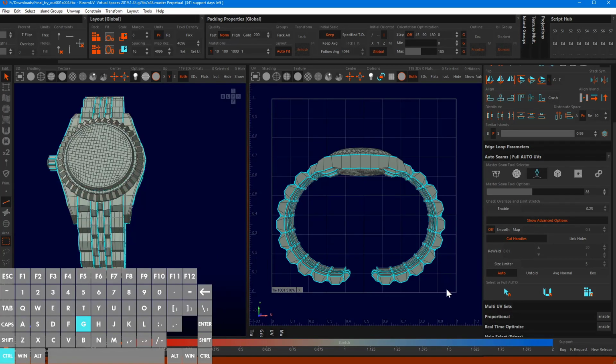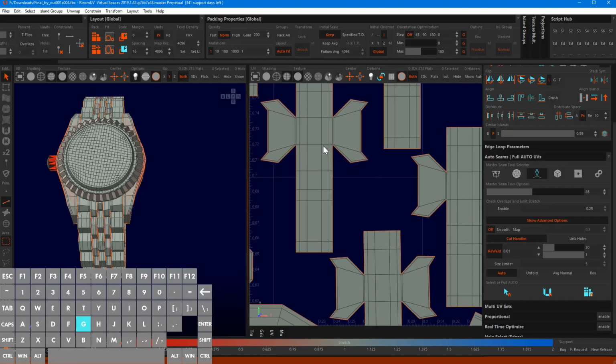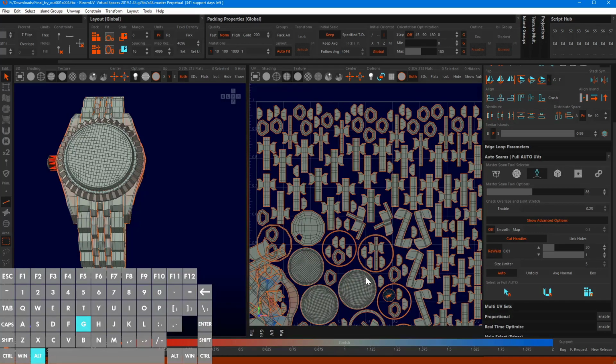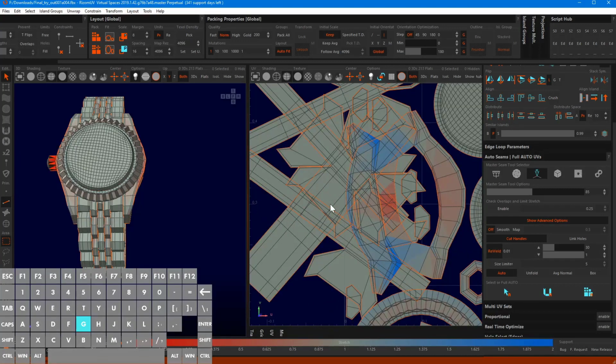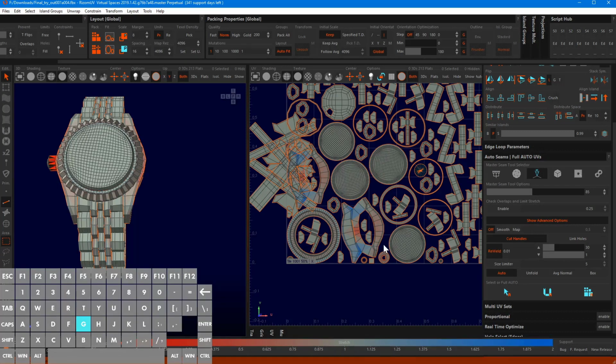So I'm going to hit Control Z. And now I am going to turn on Reweld. I'm not going to touch anything else. And I'm going to go back and hit pack again. As you can see, I have a lot more welded islands. Some of them are even cut the way I prefer to cut them myself. And I also have some interesting little clusters here and there.